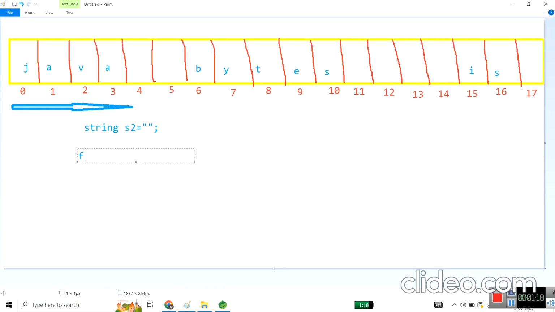For the logic, we will use a for loop: for int i equal to 0, i less than s1.length, i plus plus. Normally we will use this logic. So what will we do here? Inside the loop, we will use an if.